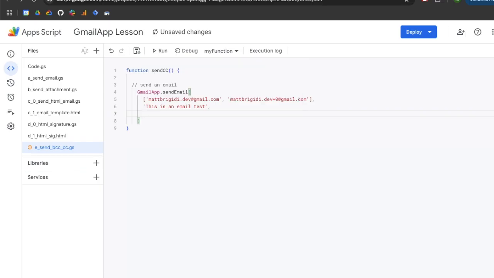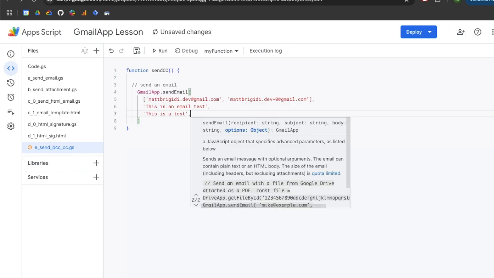Now we are on the third mandatory argument, or the final mandatory argument, which is the body. So I'm just going to say this is a test. Cool. So I'm going to hit the right arrow on my keyboard, and I'm going to add a comma. When you do this, you move to the optional portion of the sendEmail function, which is options.